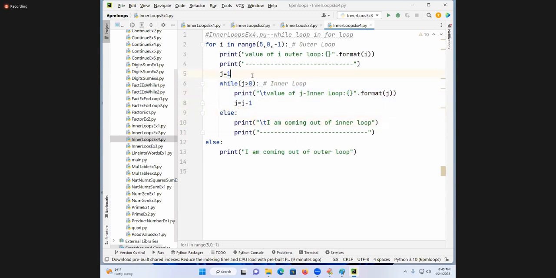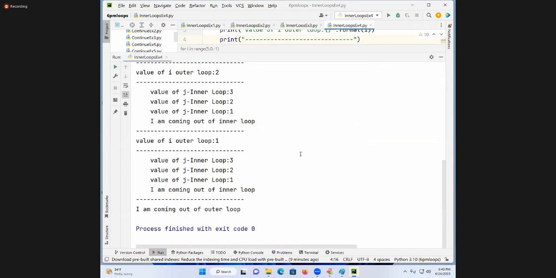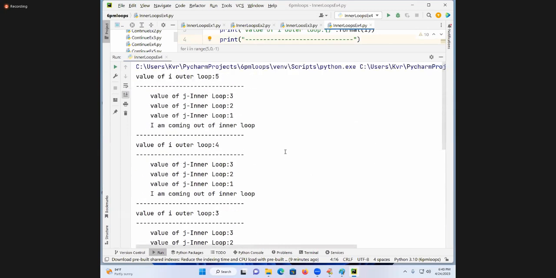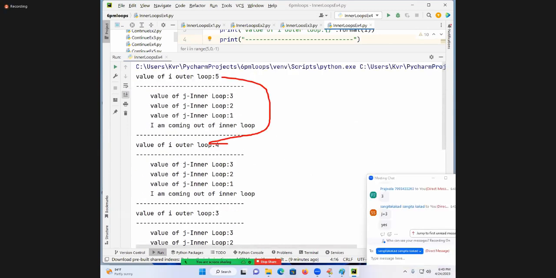J is called what? 3. 3, 2, 1. Like that it is going on printing. Outer and inner loop also printed and all these things are completed. I run this code now, students. See that now. 5, 4, 3, 2, 1. Like that it is printed.